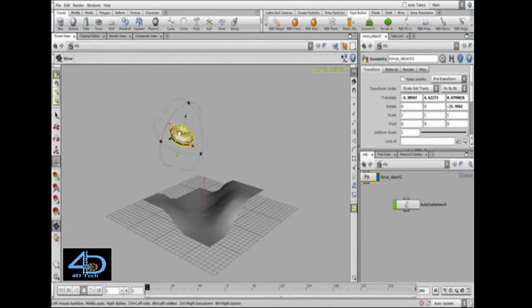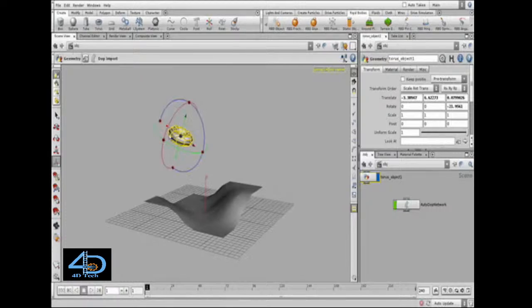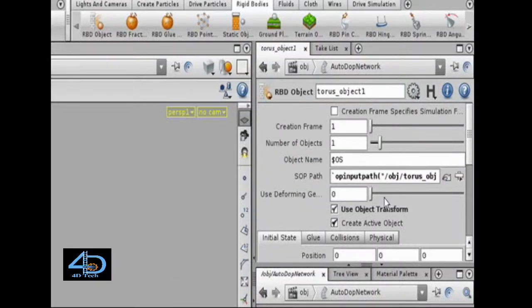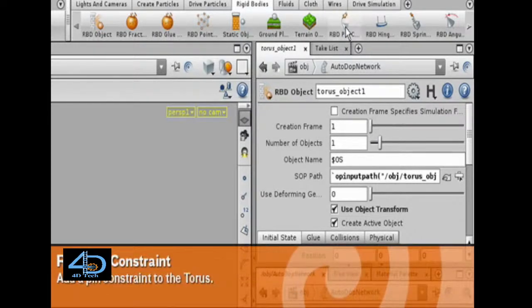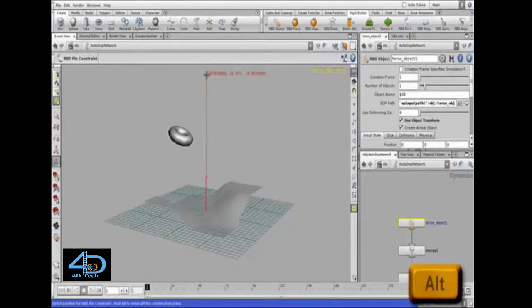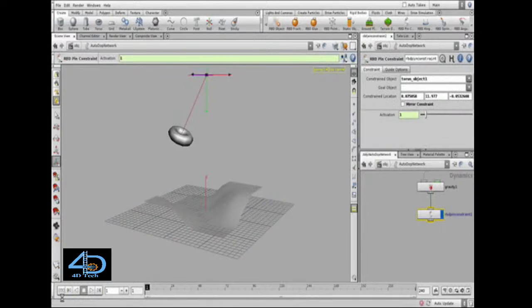Now in order to add a constraint to that, we know that it is a dynamic object and we need to select the dynamic object. So we're going to pick the select tool and we're going to go into dynamic selection mode. Now that object which is already selected, we've gone into the dynamics network, and the torus RBD object has been selected, so we're ready to go. So if we now go pin constraint, we can now actually press the Alt key to lift up, and there we go. You've got yourself the pin constraint.